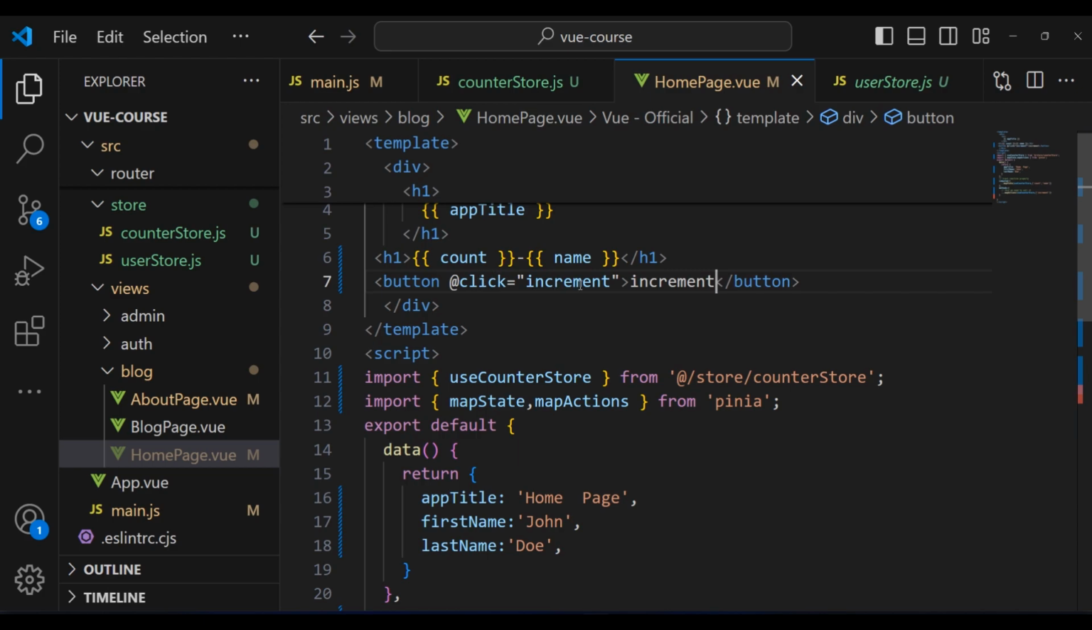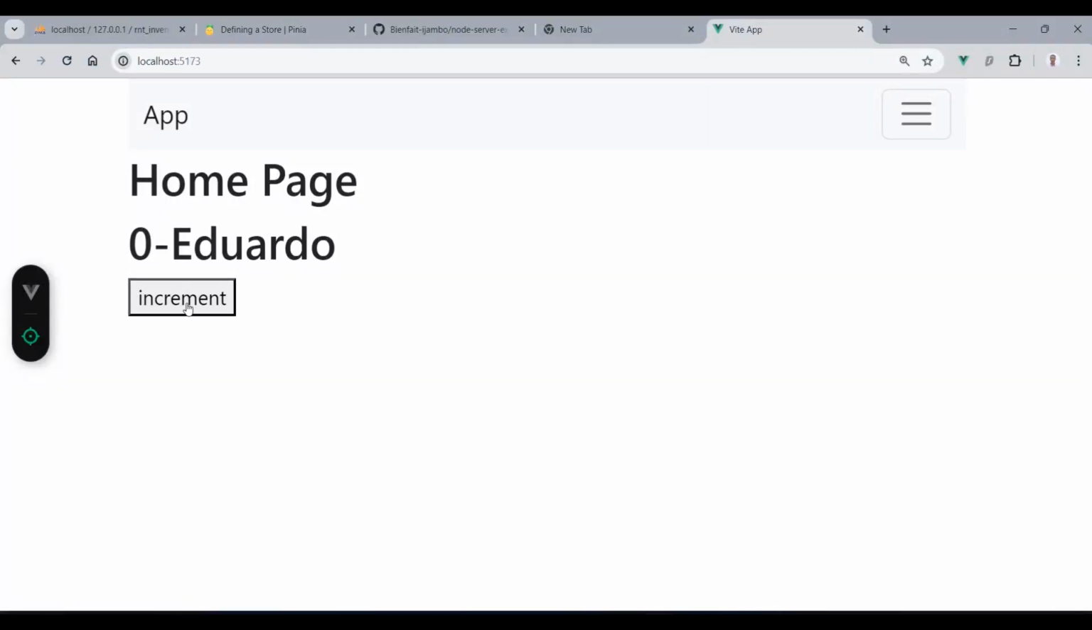And in a previous video we said that we can use the @ in order to create an event, or we can use the v-on directive and then click. The @ is a shortcut. And then if I get into the browser and click on the increment button, you can see that we are incrementing our count property, and that's how we can get access to functions within the Pinia store. We are just incrementing the count.